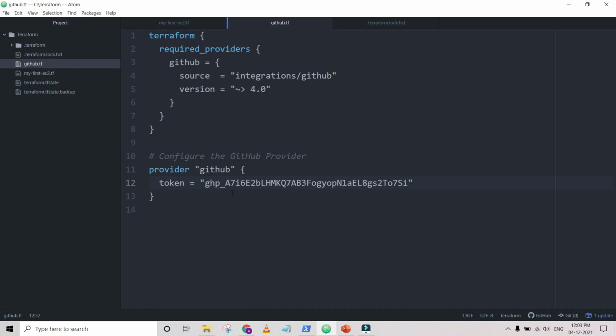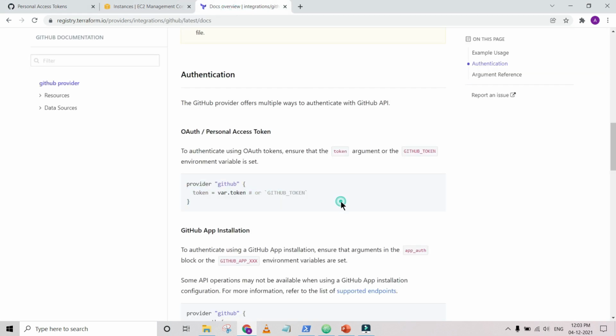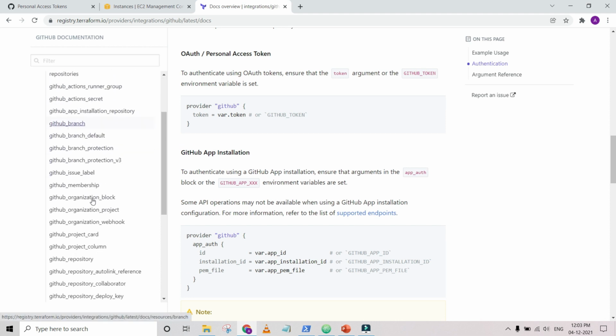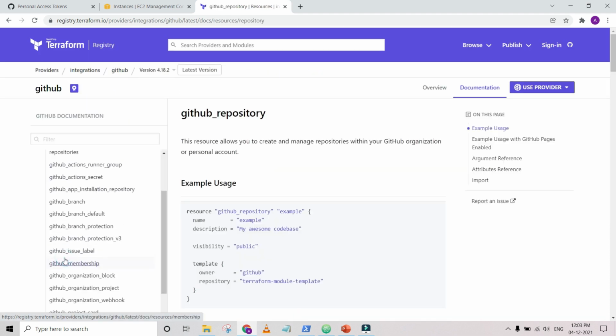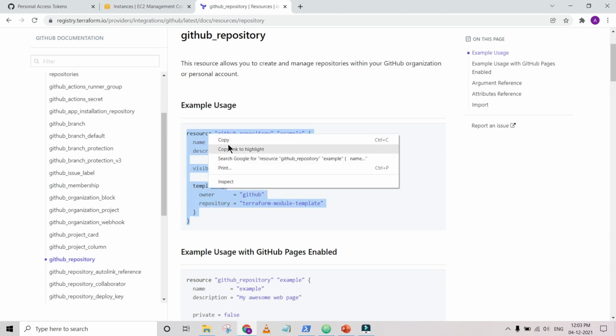Now what I need to create are resources: which resources I want to create and what actions I need to perform. I have to do it in the resource section. Again, I am referring to the Terraform documentation, and I'm going to resource. There we have a repository. This one, repository, I just need to copy. This is the example.